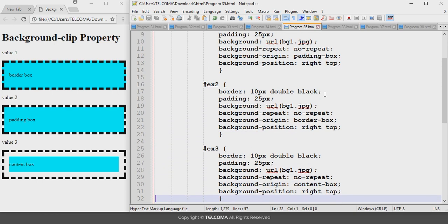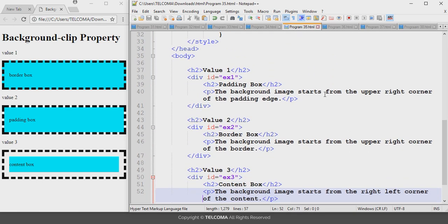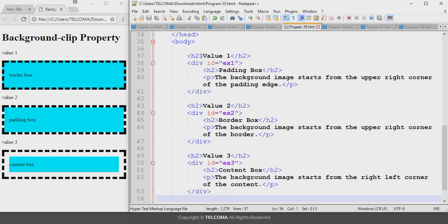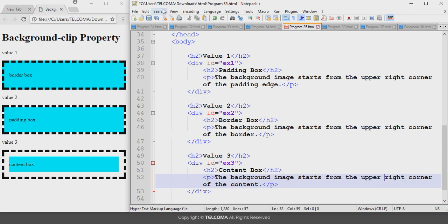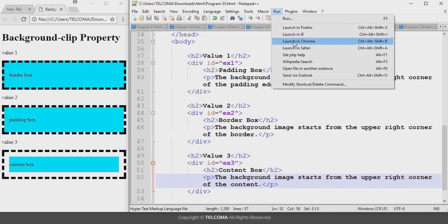Now in the body section I have used these ID selectors in the division structural element. I have given the ID selector name ex1 for the padding-box, ex2 for the border-box and ex3 for the content-box, and I mentioned a paragraph with each: upper right corner. Now save the program and go to run and launch in Chrome.